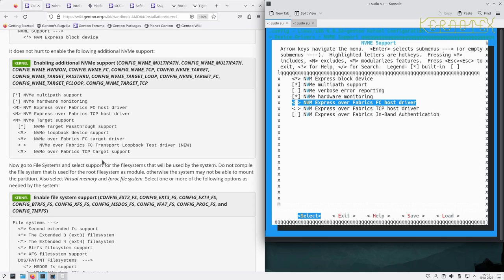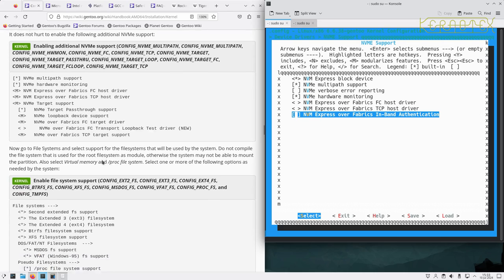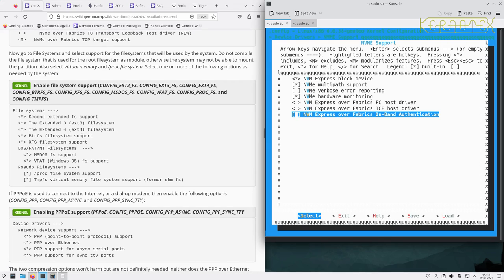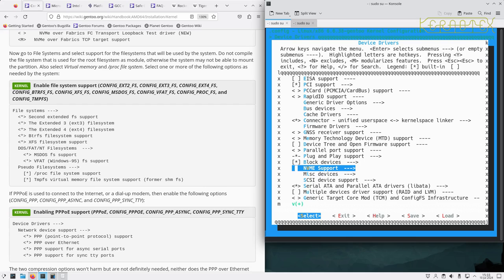Yeah, I'm not sure if they're absolutely necessary. And target support, is that because I haven't selected any of these, maybe? I'm not sure. But I'm not going to check any of these. So I've already checked the file systems. Let's check that again because there's some additional things I didn't check.